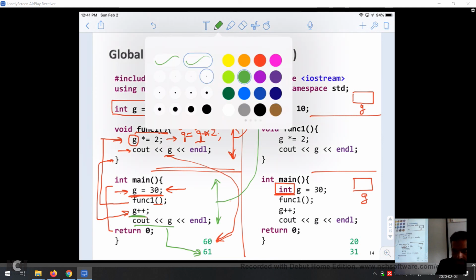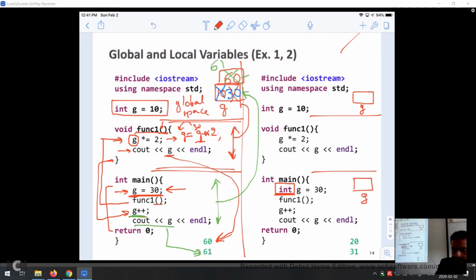In the right hand side code, we also start at the same line, first line after main. We have a declaration. The declaration of G equals 30 declares a new variable G. What is the scope of this variable? Scope. What is the scope? The scope is the location, the place where we can see this variable. We can see this variable. Okay.